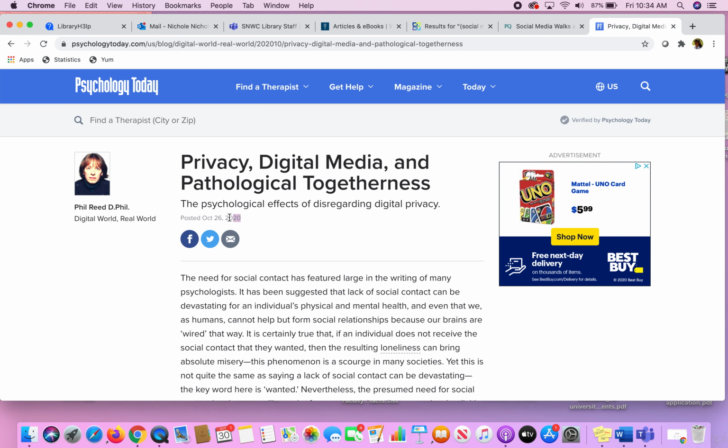Also, we have a posting date. So we can tell this was posted October 26th. So this was posted a few days ago, 2020. So this is a very recent article that was posted. So the fact that they've shown you the date when this was posted also gives you some confidence that this is a trustable page.